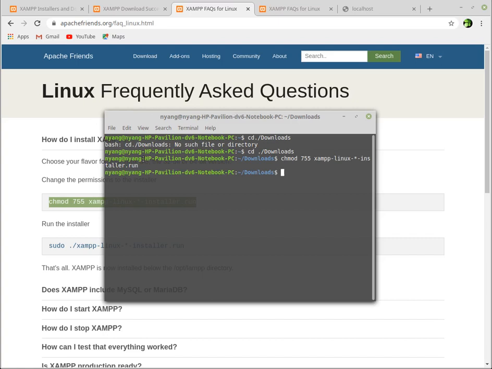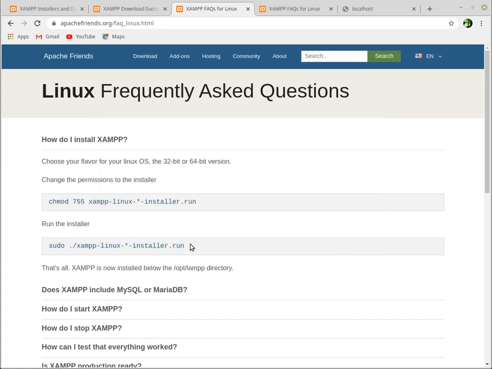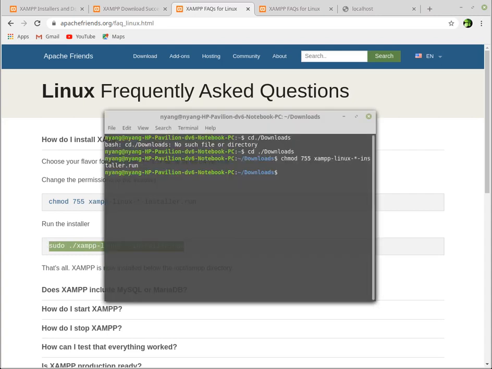Next, we'll go to the command which runs the installer. I'll just copy this and paste it here in my terminal, then press Enter. I'm prompted for the sudo password, and I'll enter my root password. After entering it, it's supposed to prompt me and start installing.